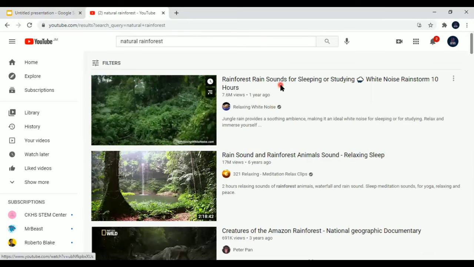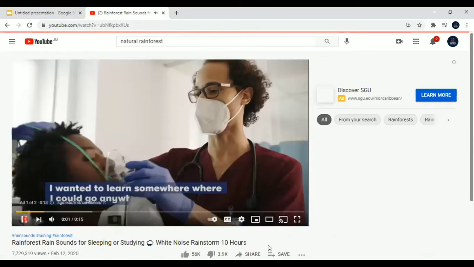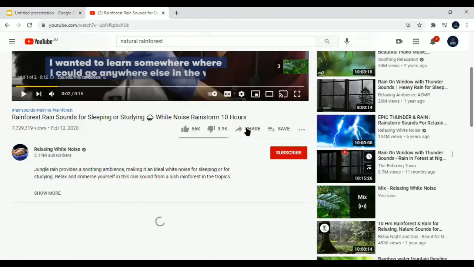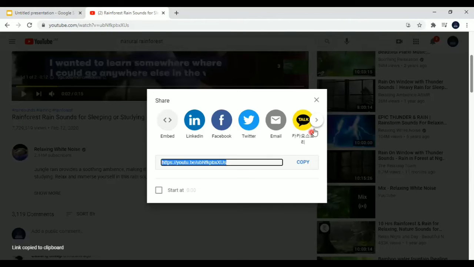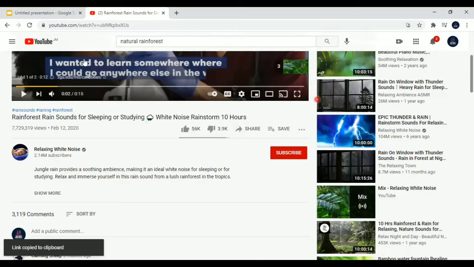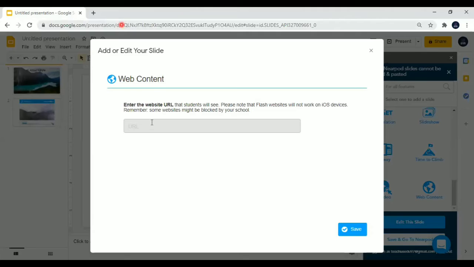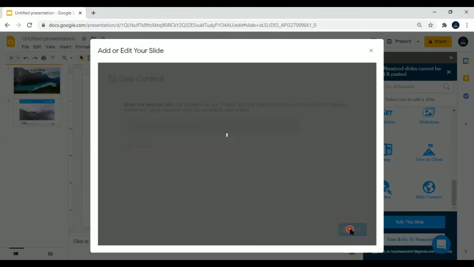And you want to get the link from that particular video by clicking share, or you can just copy and paste it from here, or you can click it and take it from here. It depends on you. Copy. And then I can close this off because I don't need to use it anymore. Then I'm going to paste it here and then click save.